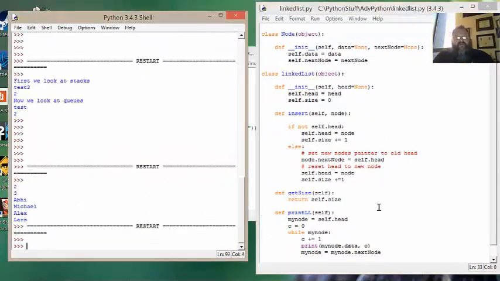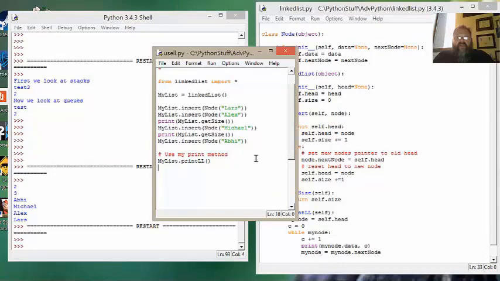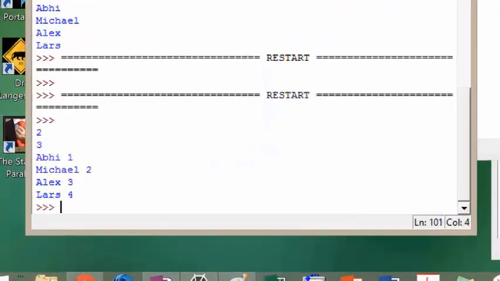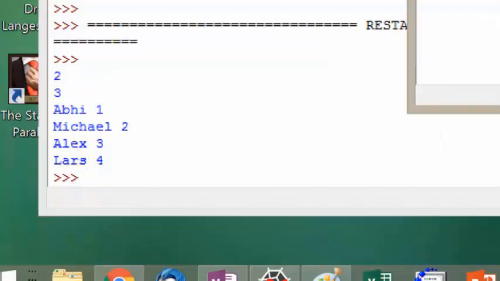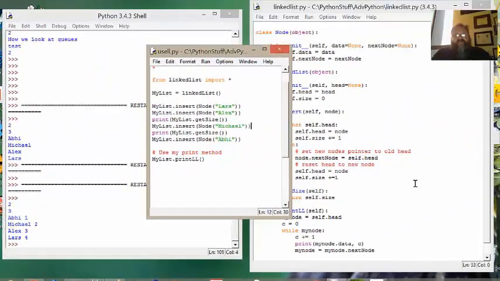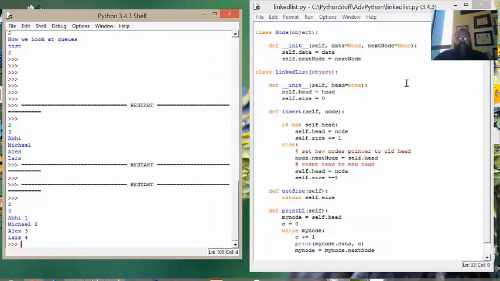Let's save that, run it. Nothing's going to happen because it's a library. But now if I come back here and I run my code again, now I get the number that it's put in. Aha, see? So that may help you down the line as far as your homework is concerned. All right, so that's basically it as far as a linked list is concerned.